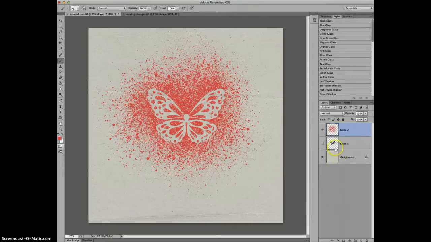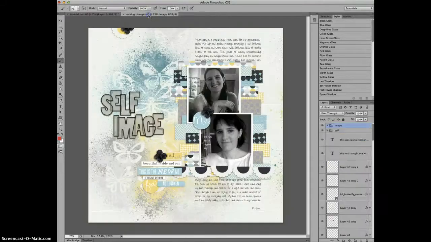Here's the page I created using this skill. Again, using the butterfly collection from Carla Dudley. The alpha is from my Sophisticate kit, which you can also find at dawnbydesignstore.com.